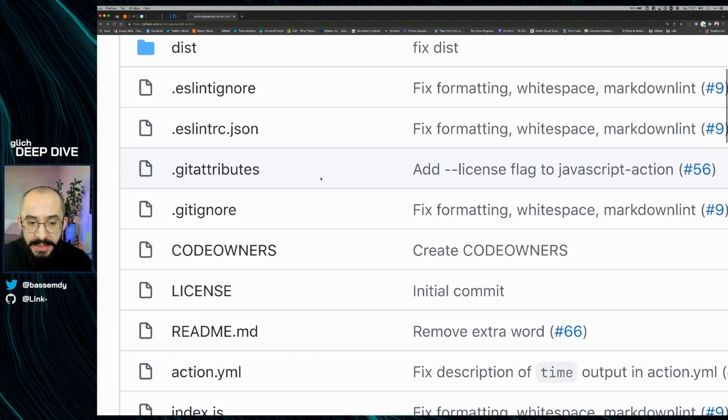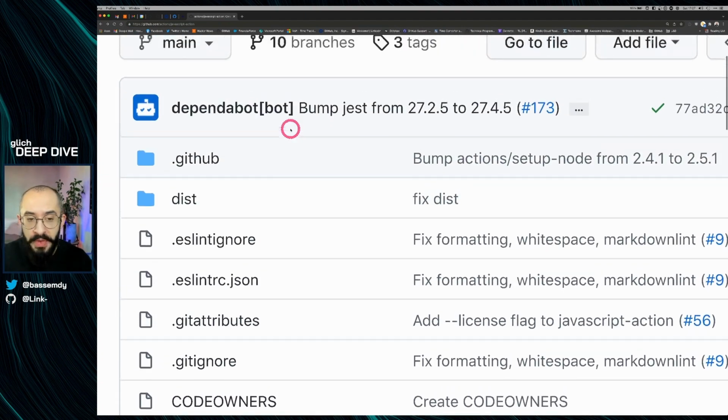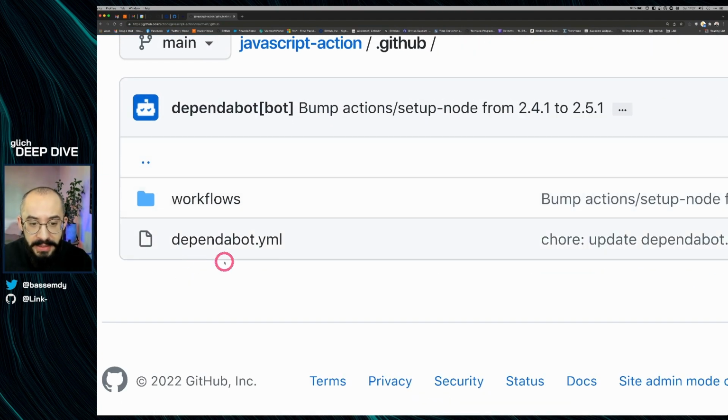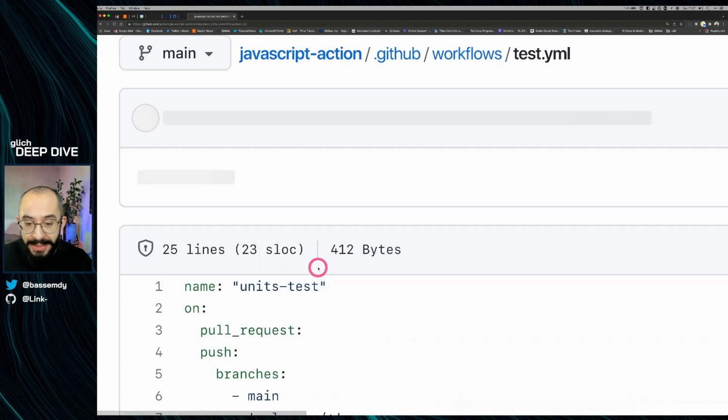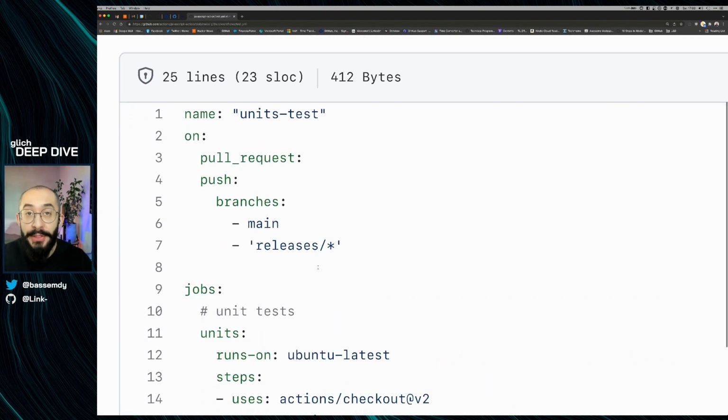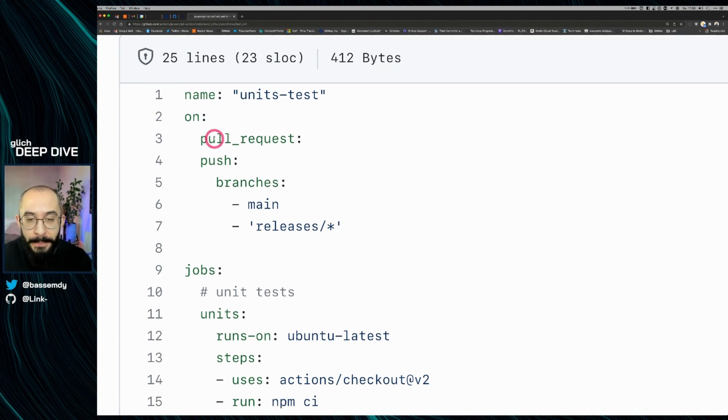A couple more things in this repository that you should be aware of. In this template, first of all, we have the workflows folder, and the Actions team has provided us with two workflows. The first workflow is our testing workflow. This is going to allow us to test our action. Once we build it, we want to run some tests and see how it behaves, right? So this test runs on pull requests and on pushes to the main and release branches.